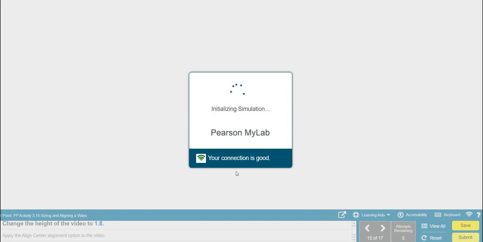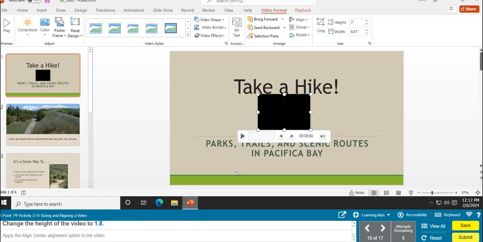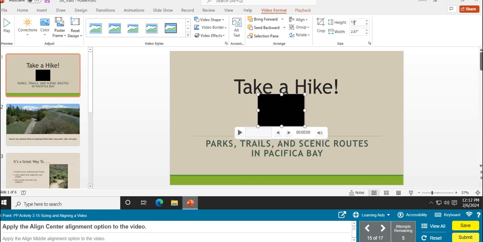On to task number 15, which involves sizing and aligning a video. So change the height of the video to 1.8. So here we are. We just select that and type in 1.8 and hit enter. Now apply the align center alignment option to the video.